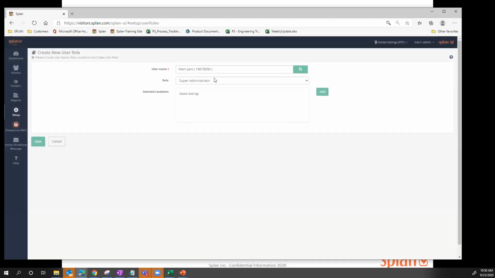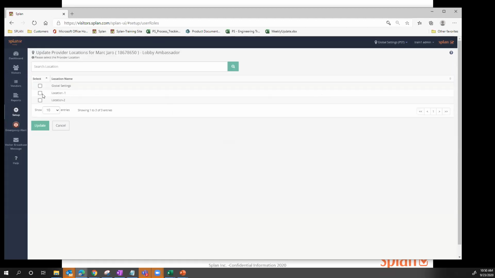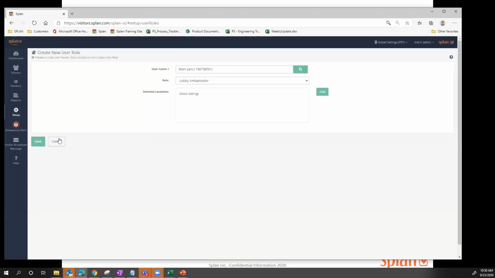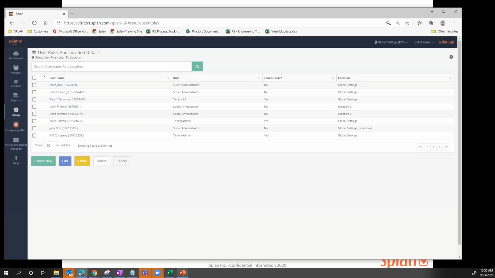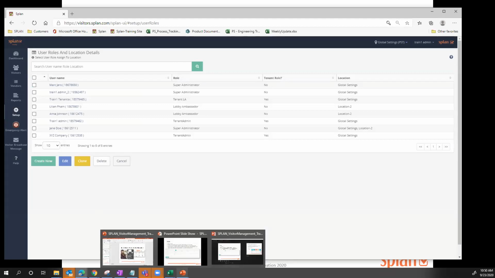Very, very easy here. And then you can just assign the role. And then global, they have everything. Or if you want to be specific, you can just say, well, they only get location 1, or they only get location 2. So it's very easy to assign the roles. Any questions?